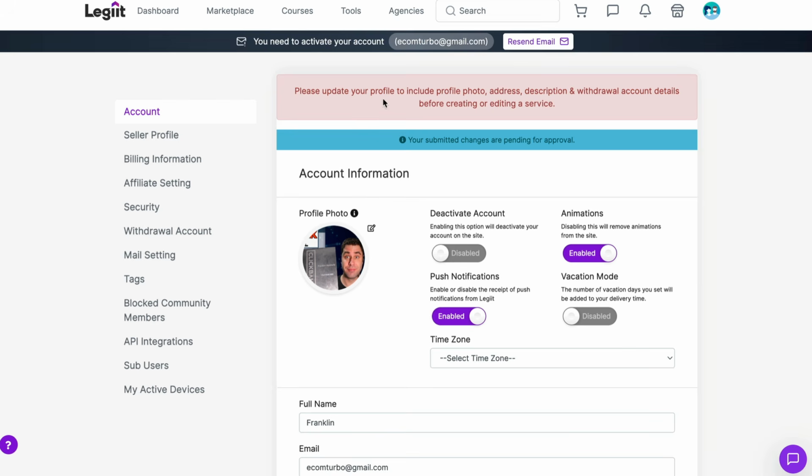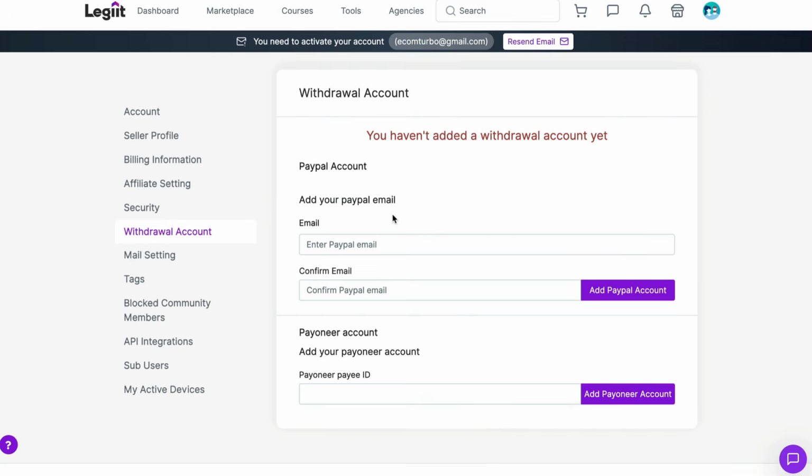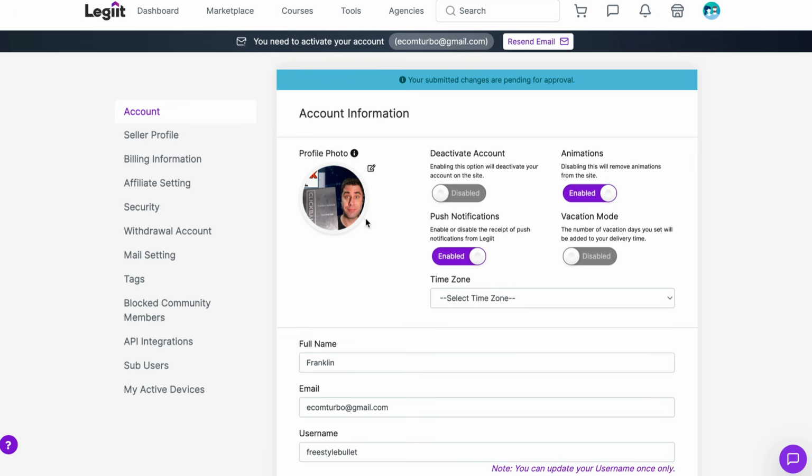What you have to do is upload your profile photo. You can go and create one with ChatGPT if you like. Verify your account. I've just started a new channel for this tutorial. I actually have one. Put in your address, description, and withdrawal account details. If you go to withdrawal account details right here, you can get paid by PayPal or a Payoneer account. You should be able to get either one of these. These are very, very common. Once you set all of that up, you can start selling on this website. It's super easy to do.